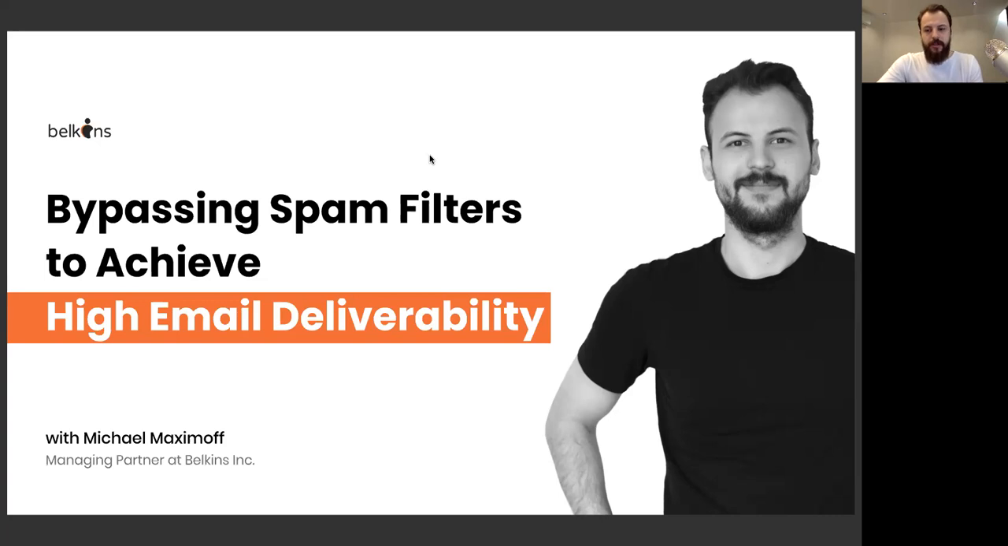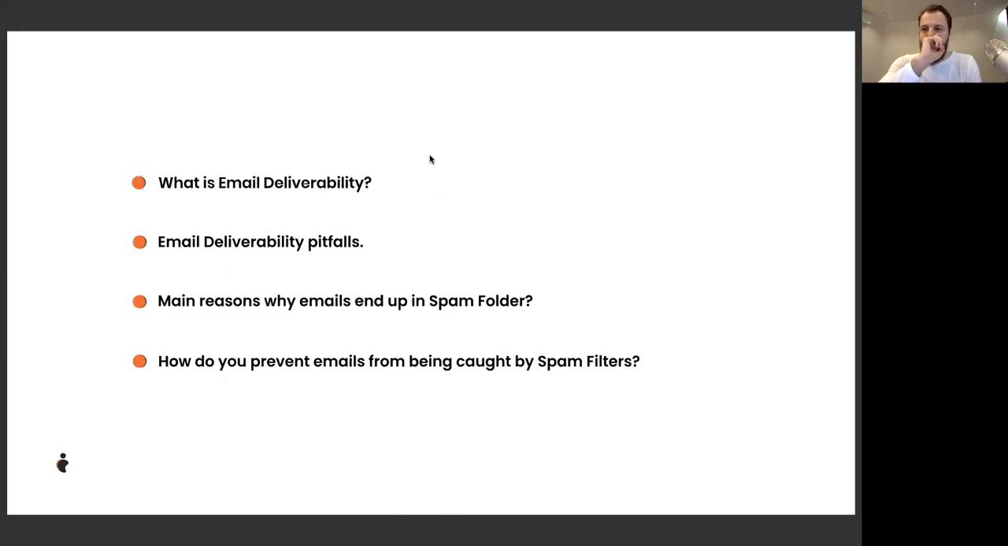Let's jump right into it. Today we're going to talk about 4 key points: what email deliverability is; email deliverability pitfalls, meaning the main reasons why emails end up in the spam folder, or common mistakes that companies make with email; and then how to prevent emails from being caught by spam filters.